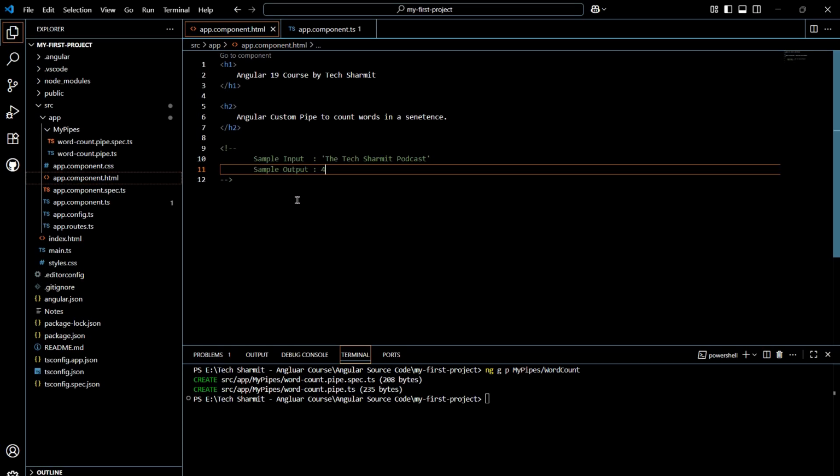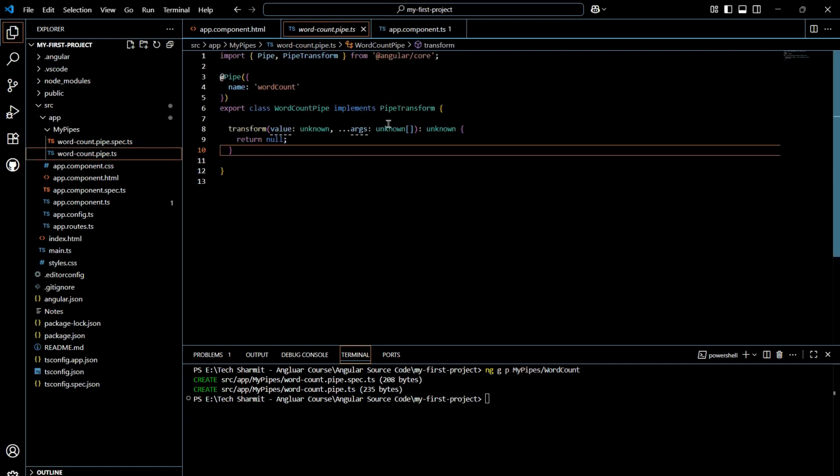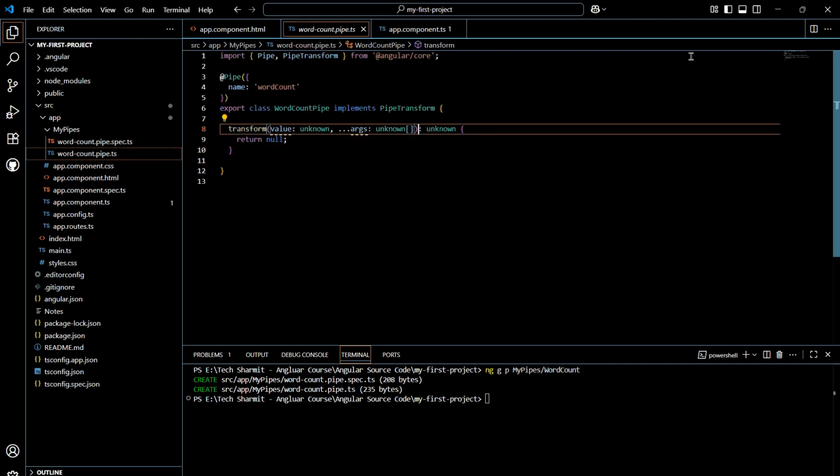Now to build this, let's write the logic in the WordCount.Pipe.ts file. Here we will remove these predefined variables, or the parameters, I would say, because we will write everything from scratch. And here we will define our first parameter, that is original string. The type of this would be string only. Then we have to write the type, and the type is clear: we are going to receive string type data, right?